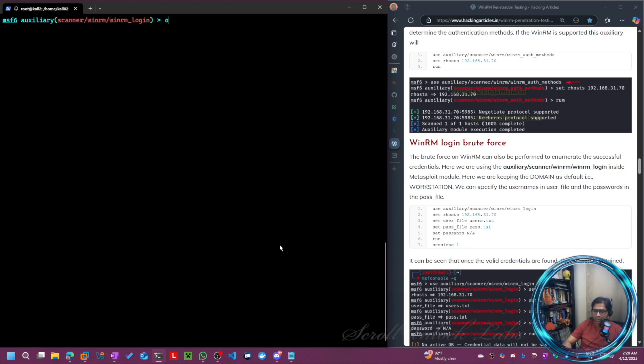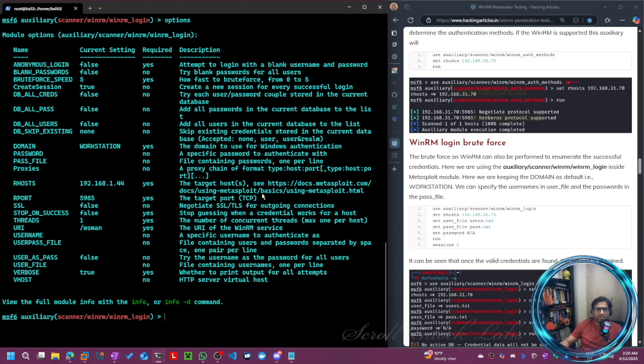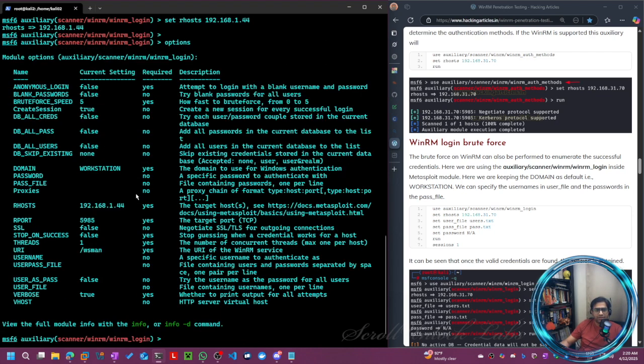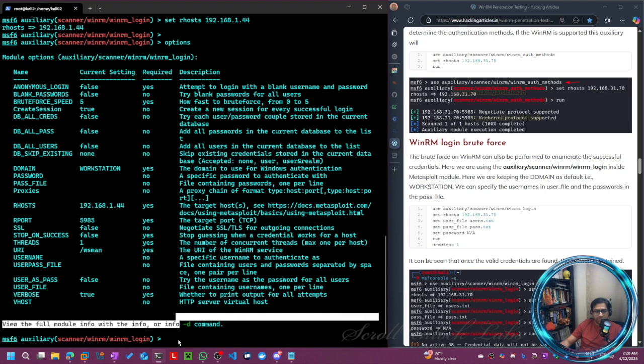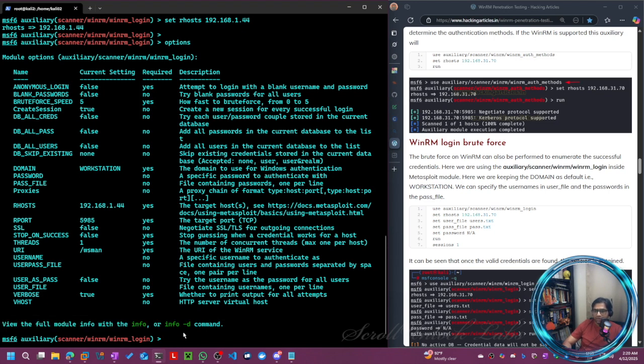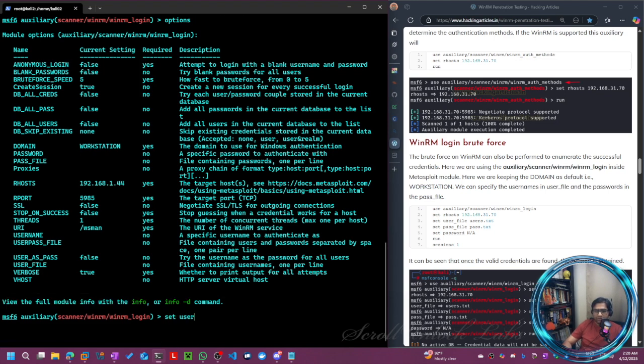You can see it here, options, and then you can see what all things you need to set in here. So you set the RHOST, you need to set the user, and so on, and the password. And password here. Set user file as well. Oh, we need to create a user file and user password.